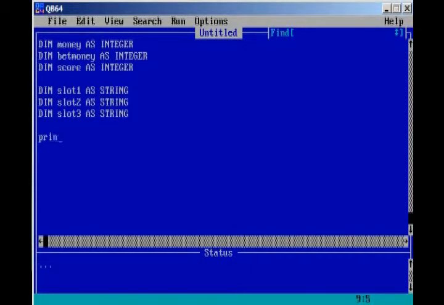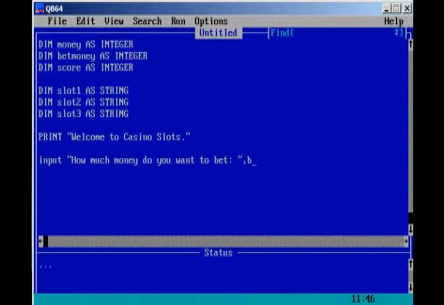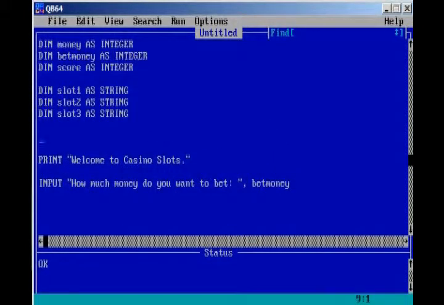We're first going to go ahead and print out welcome to casino slots. You can call it whatever you want, without the typos, gosh. And now we will input how much money do you want to bet. Actually, I'm going to put a nice little colon right there, and we're going to save this to the variable bet money. And before I forget, I'm going to go ahead and set money by default to equal 20. So the user will start off with $20.